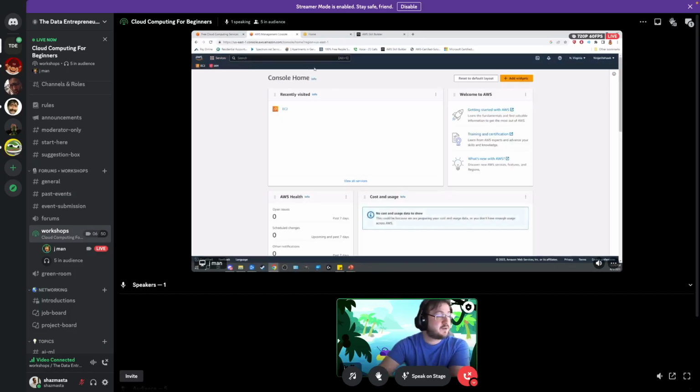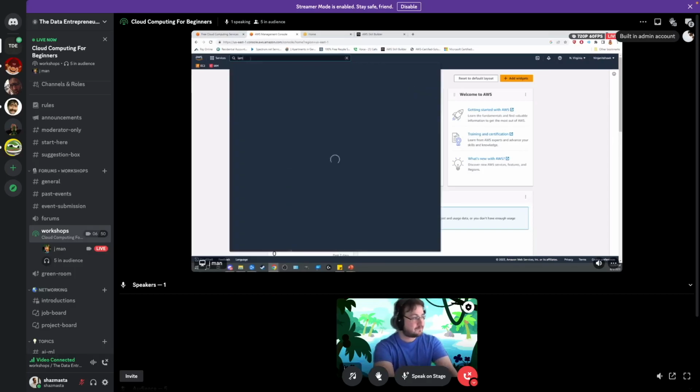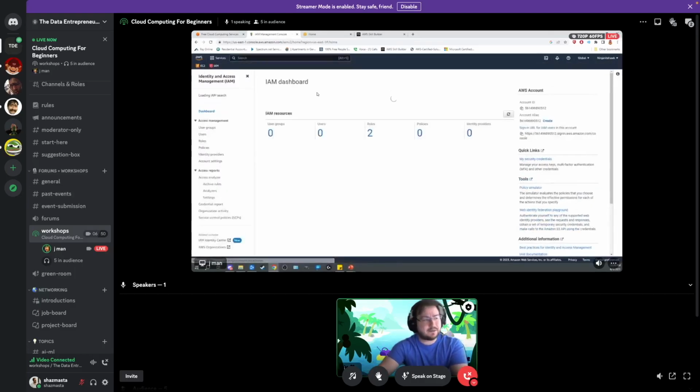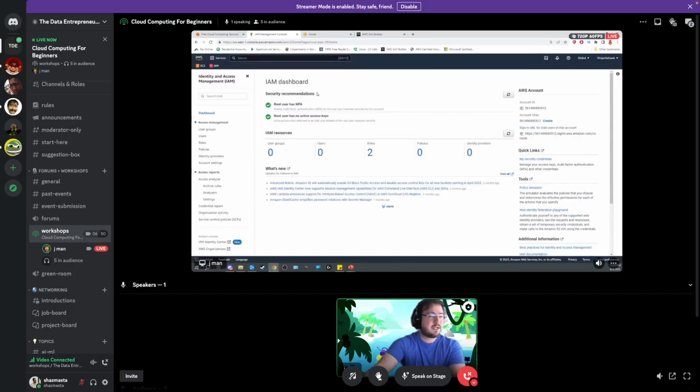Another thing when you are setting up your account for the first time is it's going to create something called a root account. The root account basically has no restrictions, absolutely none, for your AWS account. So the best practice is actually to go to IAM, which is kind of like your Active Directory, where you can create users, you can set up groups, anything like that.